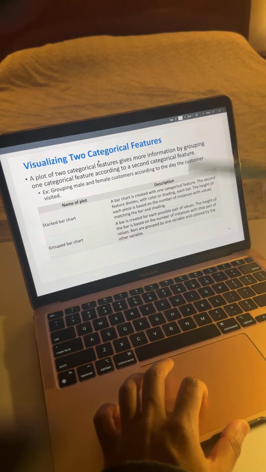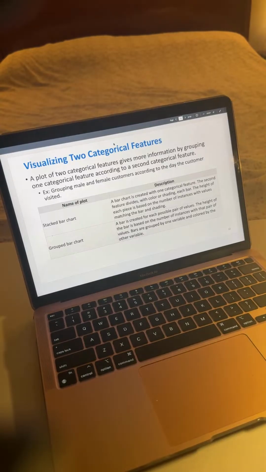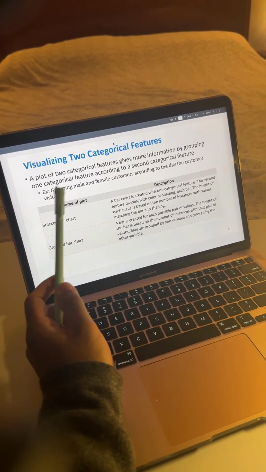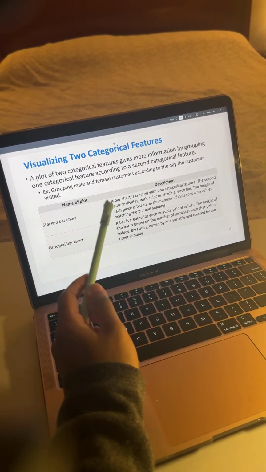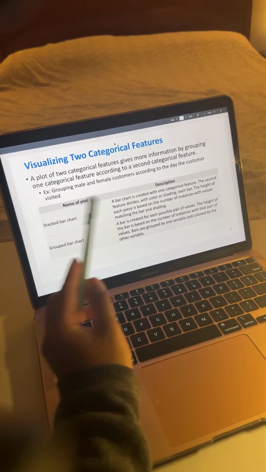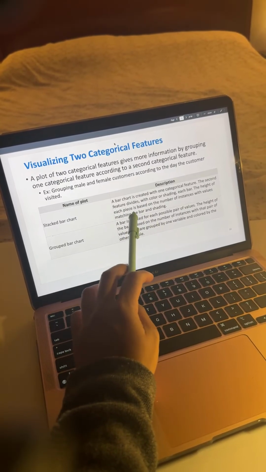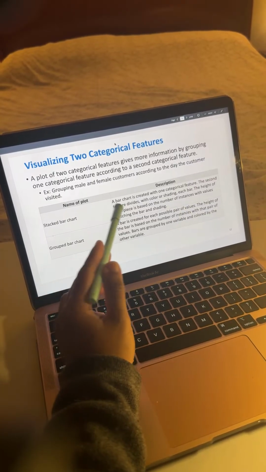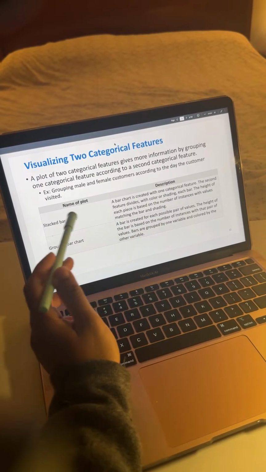So visualizing two categorical features, we have a stacked bar chart and a grouped bar chart. A plot of two categorical features gives more information by grouping one categorical feature according to a second categorical feature. So grouping male and female customers according to the day the customer visited. A bar chart is created with one categorical feature. The second feature divides each bar with color or shading. The height of each piece is based on the number of instances with values matching the bar and shading.